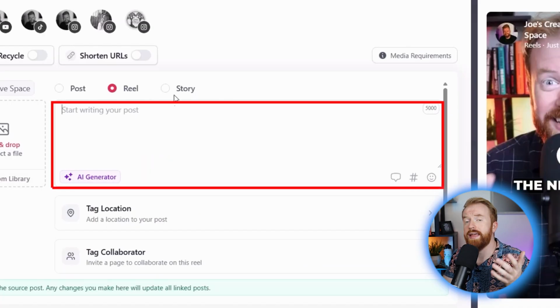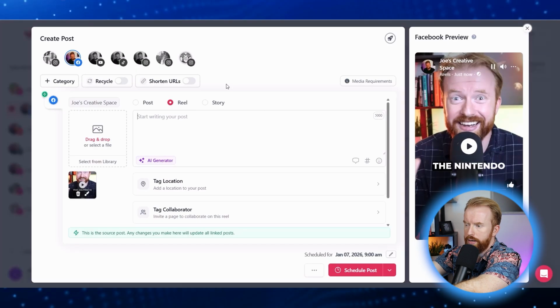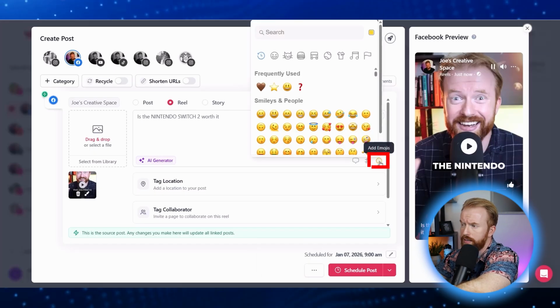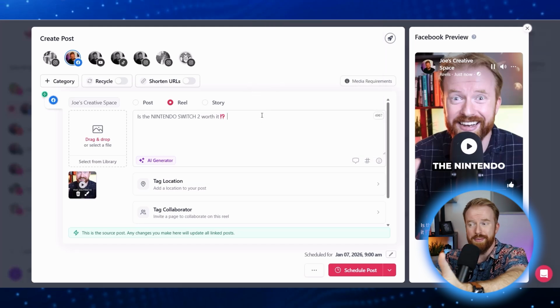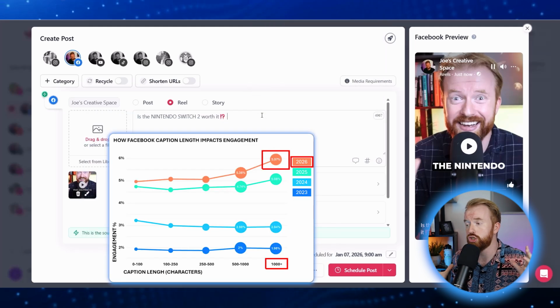Now, of course, we have to add a caption for our video. So let's go ahead and put, is the Nintendo Switch 2 worth it? And then we want an emoji to grab their attention. So let's select the emoji button here. Up top, let's put question, and then we'll grab this one. It seems very clickbaity, right? Now, personally, we didn't spend too much time on this caption. Your Facebook caption should be a little longer than your other forms of social media.